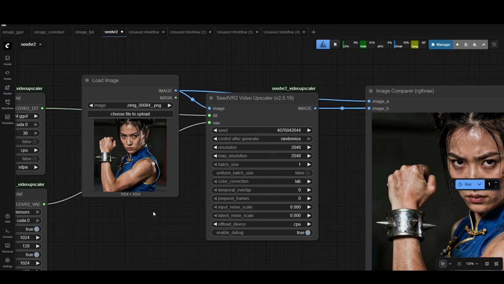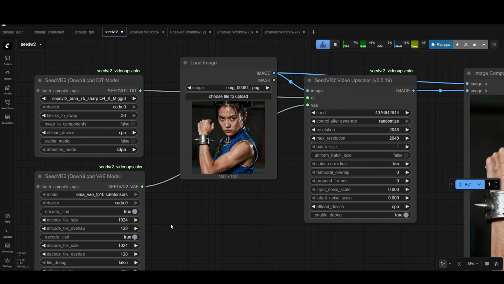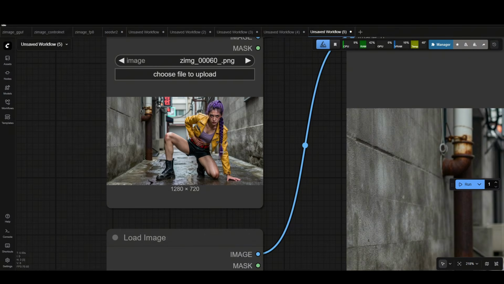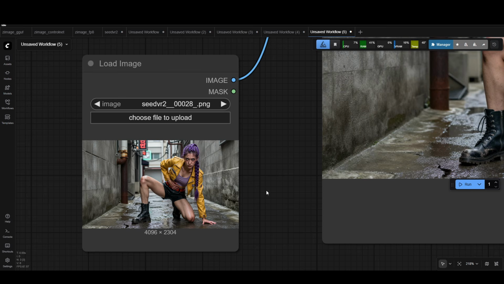But going to 4K for a square image like this, I find that I run out of memory on 8 gigs of VRAM. No matter what settings I do here, there's nothing I can do that kind of helps it. But for example, if it's a 16:9 image and I go from 1280 by 720 up to 4096 by 2304, that will work, but it takes a little bit longer than a minute.